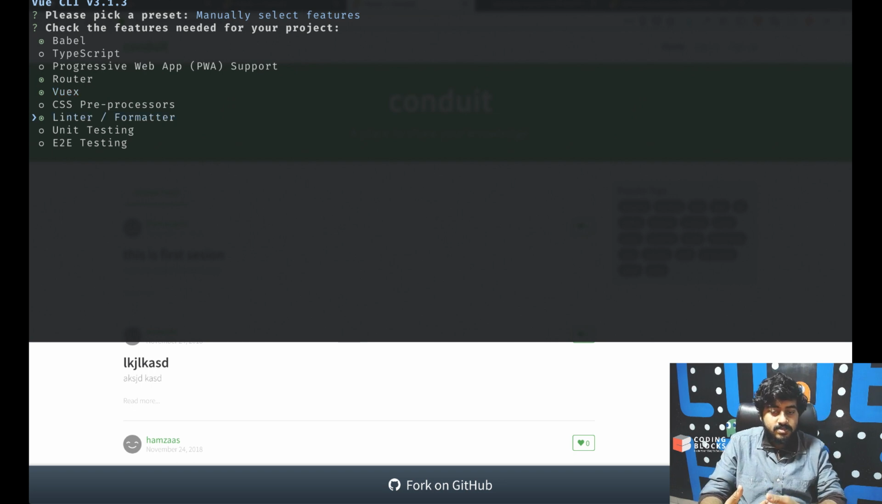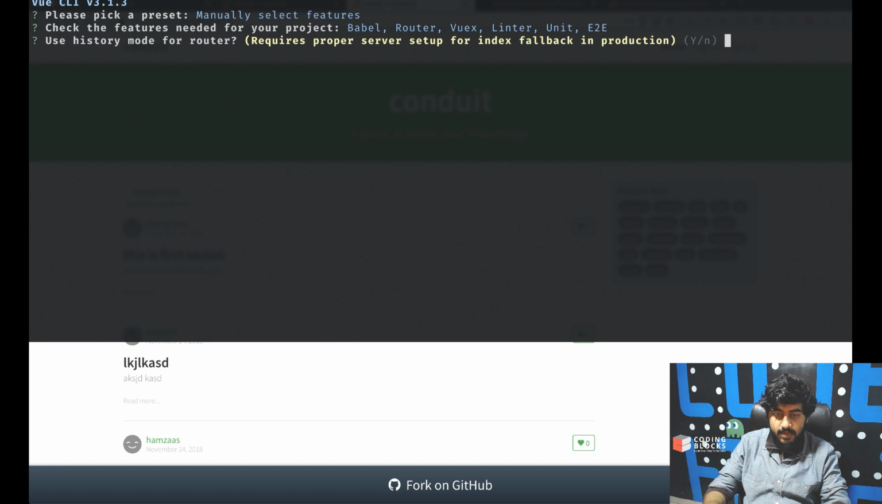Having a linter is good, and having unit testing is also a good habit. I'll install E2E as well, so end-to-end testing. I think it uses Cypress for that. So I'll have all that setup done. CSS preprocessors, I think we won't be needing any, because we have a CSS file completely as it is that we need. So let's just go to the next page.